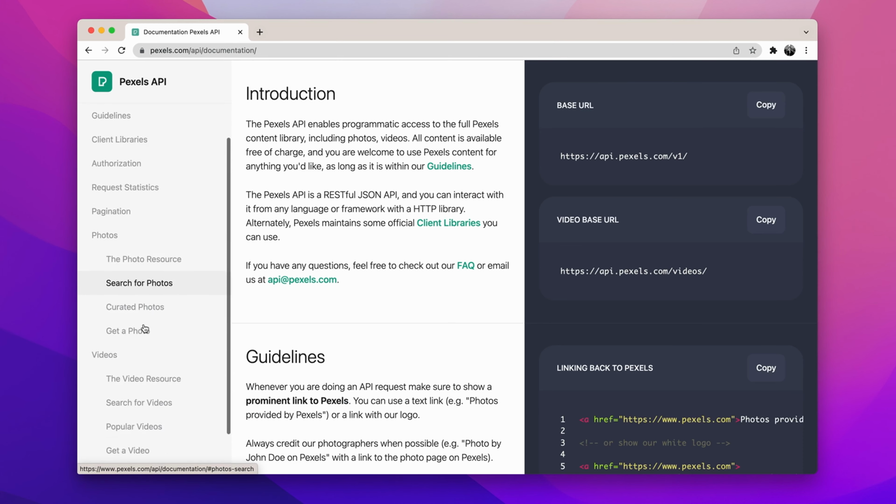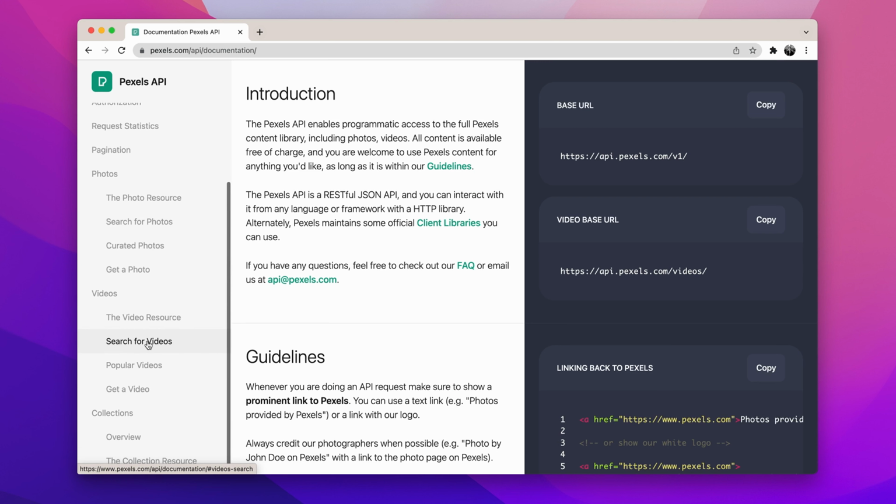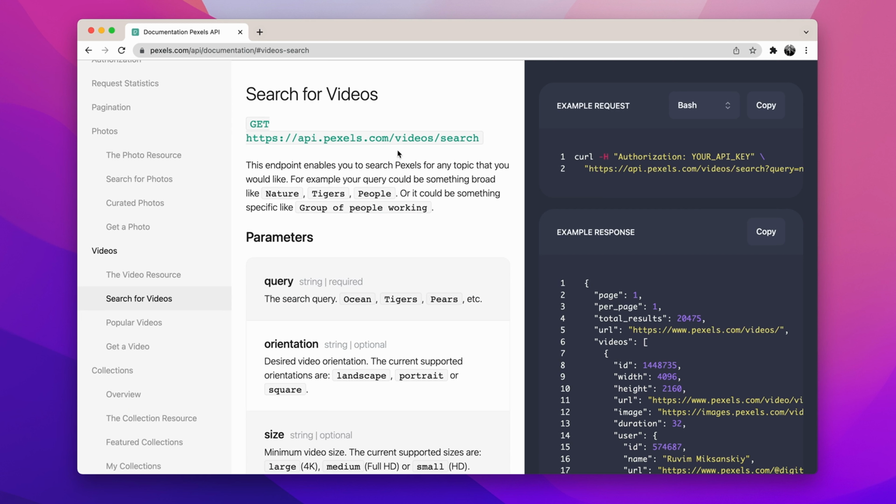In here on the left side, we'll scroll down and click on search for videos under the videos section. So this is the endpoint that we'll be calling to fetch our videos into our SwiftUI application. In other words, we'll provide a query keyword and the API will fetch videos related to that query.